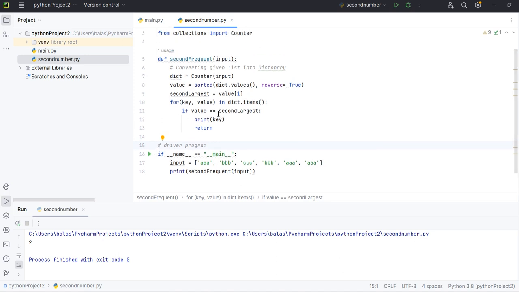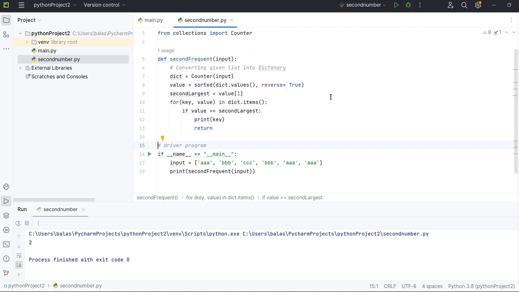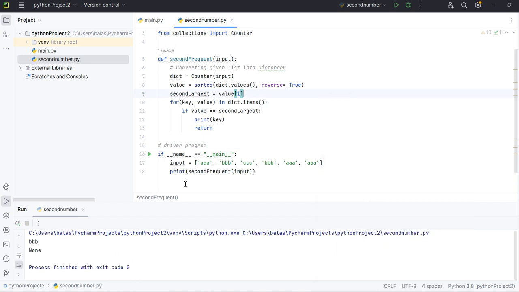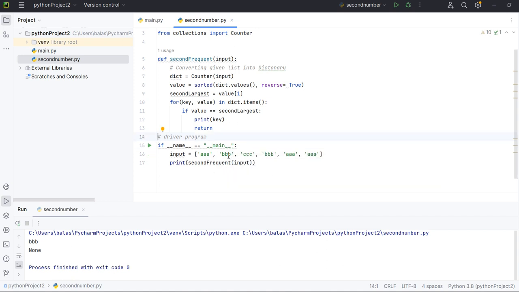So what this step does, it will iterate the loop. It will fetch both the key and value from this dictionary. It will take both key and value. If value is the second largest, then I am telling it to print the key. Okay, then return. Let's run this and see what outcome we get. See, b.